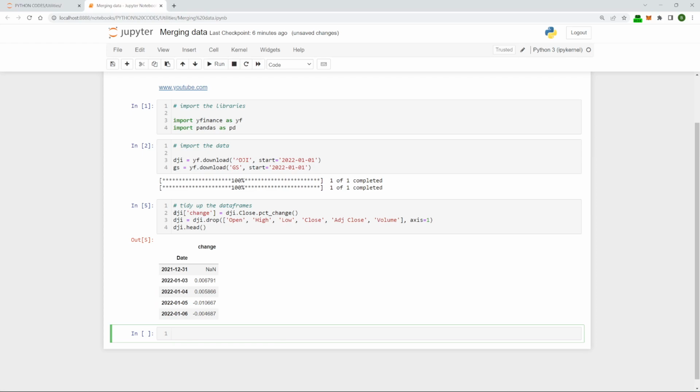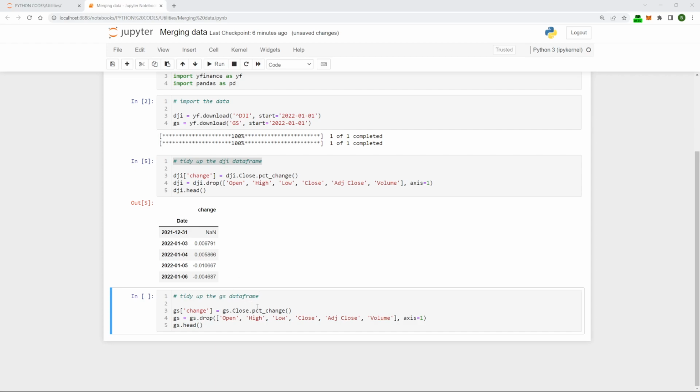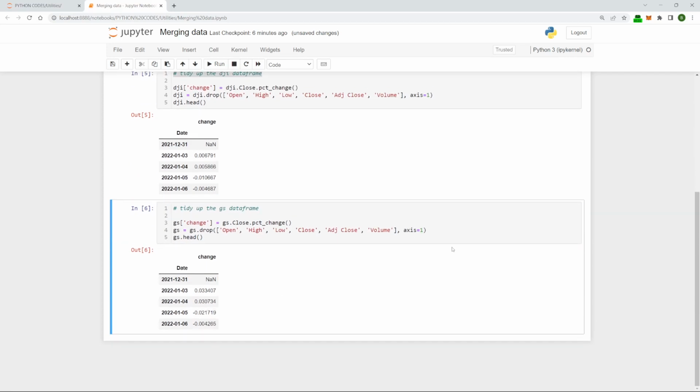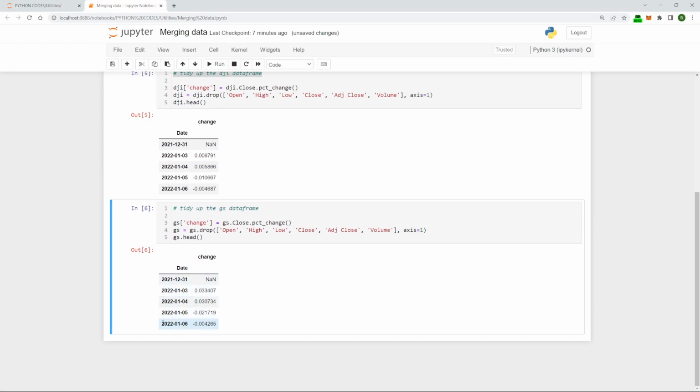Now I can go ahead and do exactly the same thing for the Goldman Sachs data frame. So I'll just go ahead and do that. All I've done here is completely copy that and paste it, and everywhere it said DJI, I changed it to GS. Okay, so now we've got the two data frames. They've got the same index, which is good. So all we really want to do now is take one of these change columns and add it into the other one.